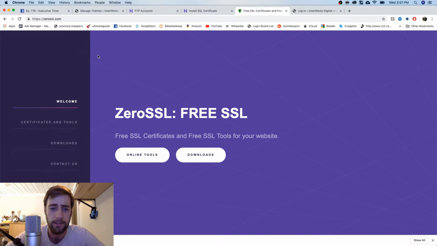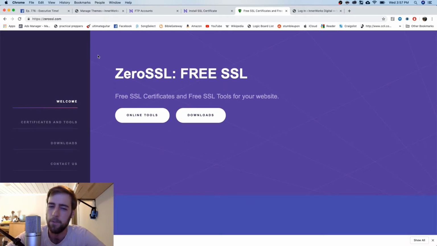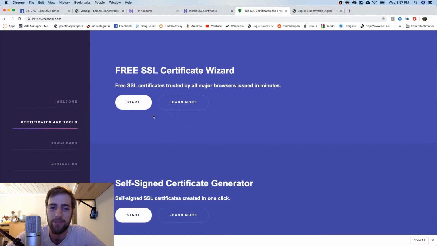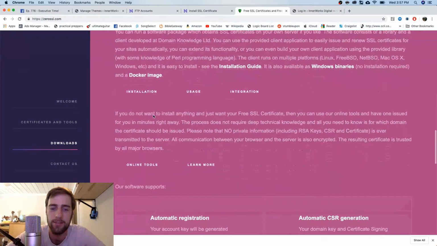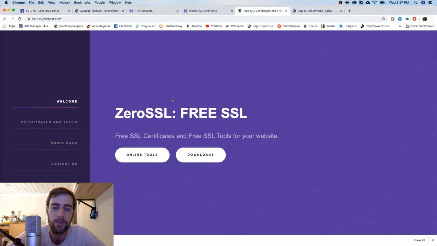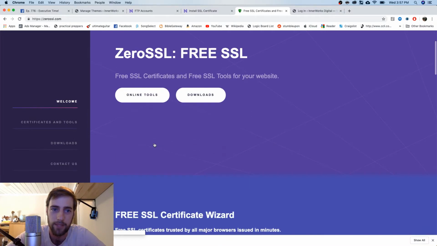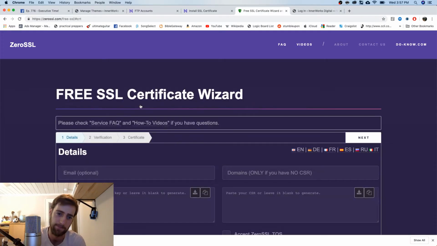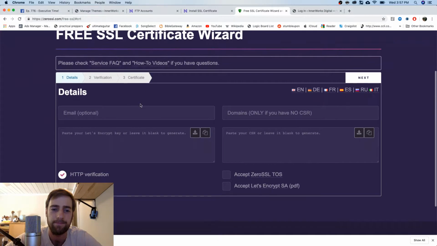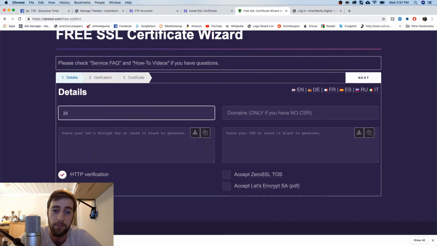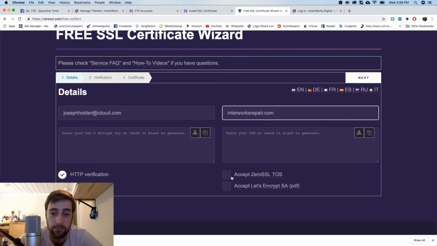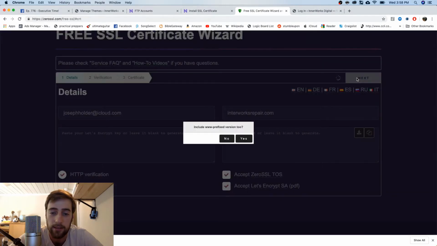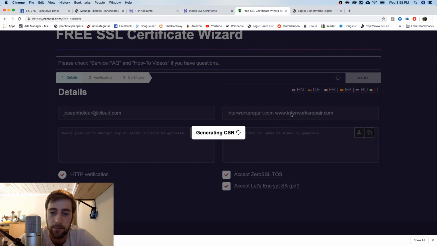As you can tell here, it's really not straightforward in the way that they offer you how to do it. It looks like it's just not simple, but I'll show you how to do it. So go to online tools at zerossl.com, free certificate wizard, and you're going to go through this whole wizard. You can put your email if you want, domains, accept their terms of service, hit next. We're going to get the www one as well.